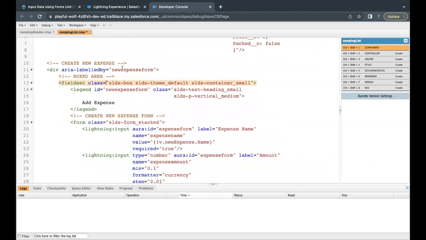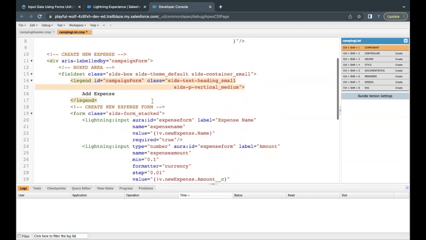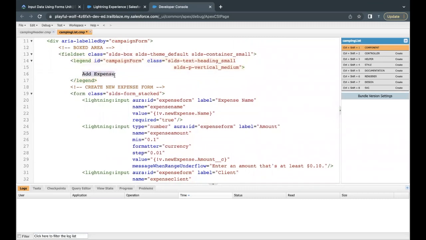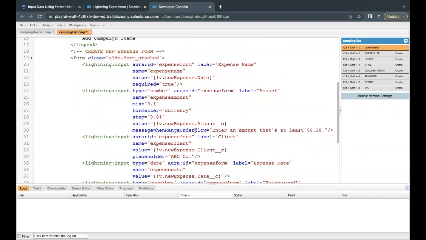So moving on. Here I'm going to change the area labeled by this ID, which I'm going to say camping. This is the form ID that I'm giving over here. Then the same ID, I'm going to use it over here in the legend ID as well. So just paste this over here. Now moving on, the header, or you can say the legend, we are going to replace it with, say, camping items. That's it. This is the legend that we are going to give. Once we expand the form here, the form actually starts.